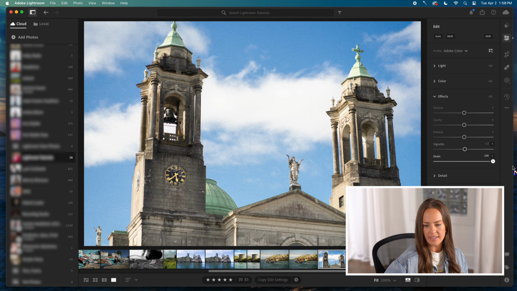Then grain is exactly what it sounds like it is. It makes your photo look grainy. Sometimes people use this to make their photos look more vintage. I find myself not using it very often just because we're taking such high quality photos that I really want them to look as high quality as they are.